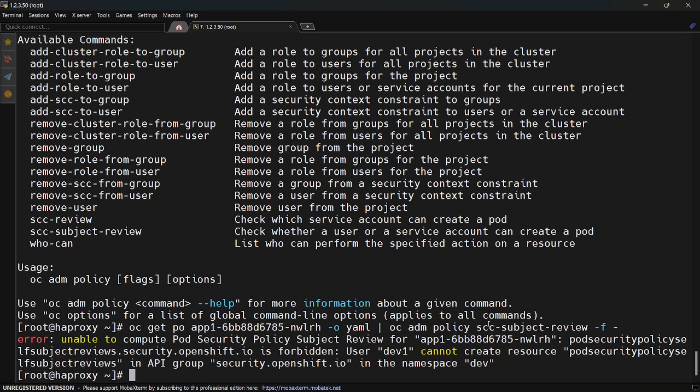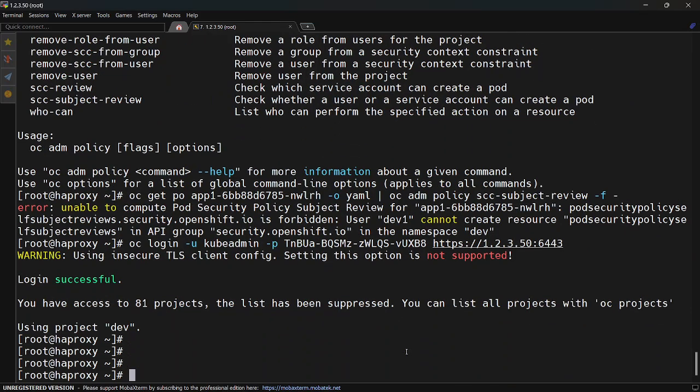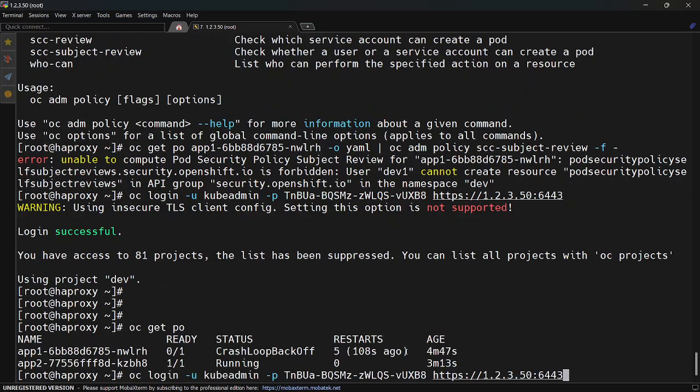So here, since we are using the dev1 user and dev1 user doesn't have this advanced level of privileges to execute this command to see this SCC subject review, we must log in with the kube admin user. The kube admin user is also logged in with the dev resource. OC get pods. So the same pods are there.